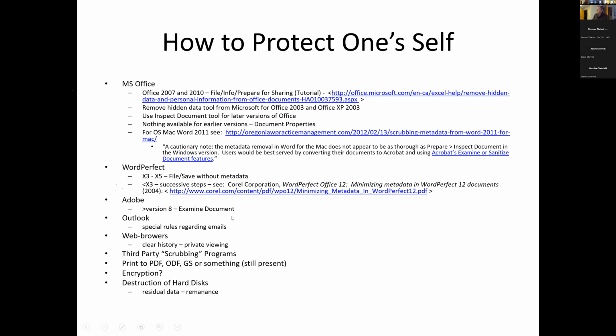WordPerfect has similar issues. Adobe Acrobat, examine the document. Outlook has special rules regarding email. Web browsers, if anybody has ever gone into the settings, the security settings, or even private viewing is another option. There are third-party scrubbing programs. You can print to PDF, ODF, or PS, or something like that to facilitate the ability to clean the document a little bit more. Or you could just scan a physical copy of the document, but there is still metadata through the photocopier or scanner.